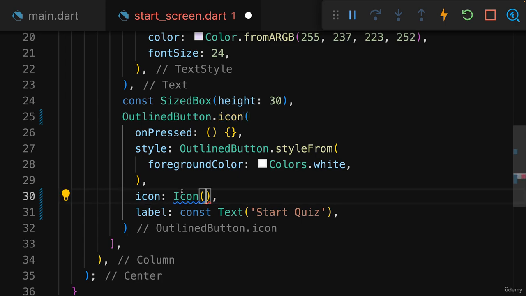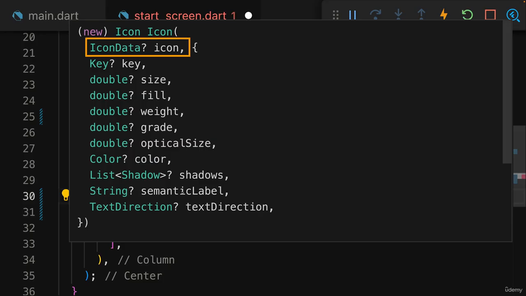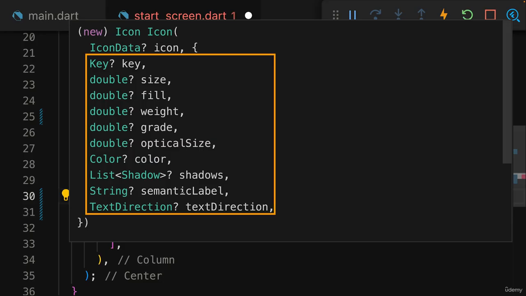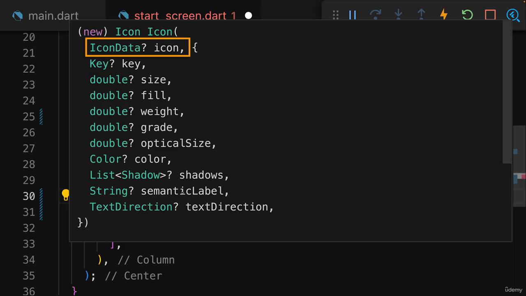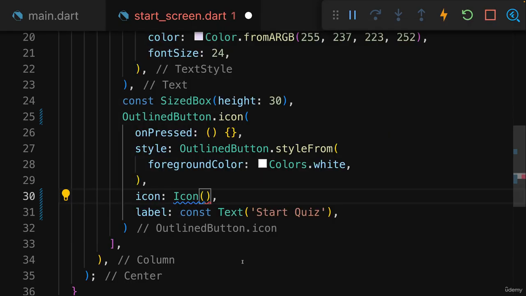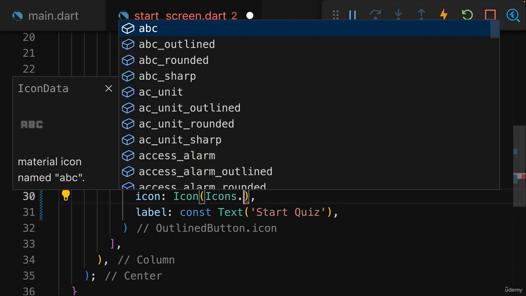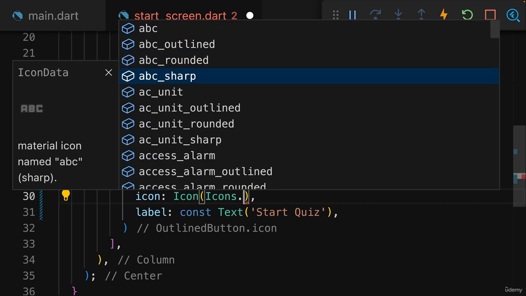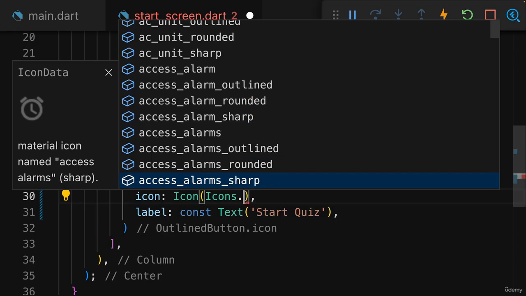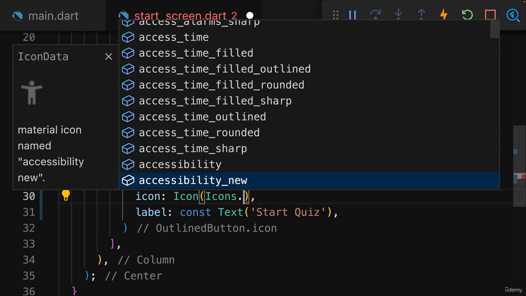Now this icon widget constructor function then needs some icon data. It actually takes a bunch of named parameters that can be set, but it has one positional argument that should be set, and that's the icon data, which is simply a pointer, you could say, at the concrete icon that should be displayed on the screen. And for this, Flutter gives you the utility Icons class, which, when used with a dot here, offers you a bunch of predefined icons. And if you cycle through these icons, you should actually also get a preview of these icons, which makes it very easy to pick just the right one for your use case.